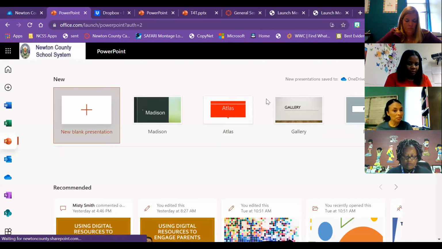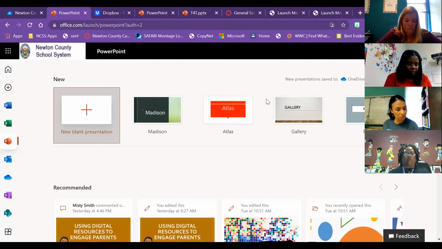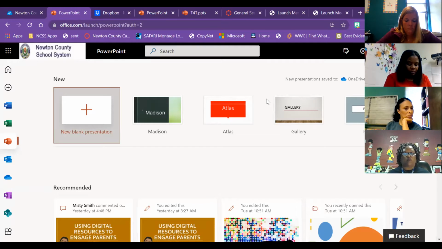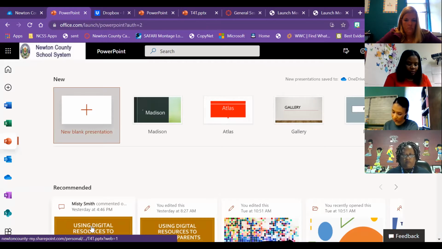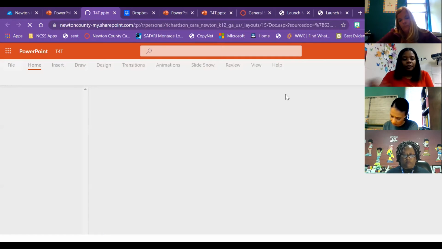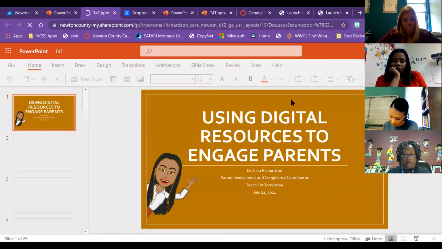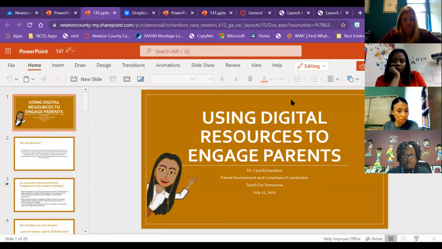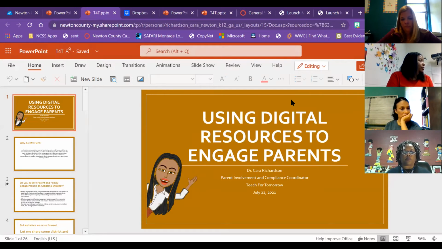In order to access this particular version of PowerPoint, you will have to use the web-based version. I'm just going to pull up the same presentation on the web base. The video that I have embedded in this PowerPoint, and I will be sending this PowerPoint to everyone so they can have access to everything, is about an 8-minute video, but it gives you more details of what you can do in order to use this particular product.